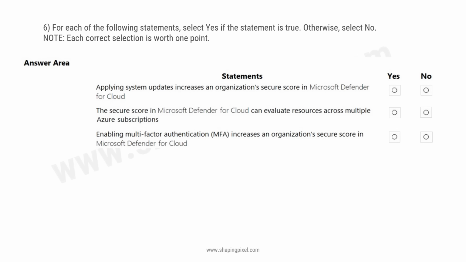Enabling multi-factor authentication increases an organization's secure score in Microsoft Defender for Cloud. So the right answer is that all the statements are true.